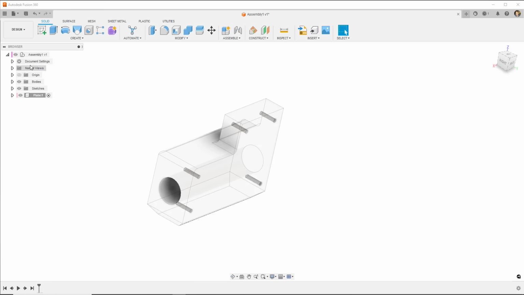What I really want is for both these components to be separate in one assembly file. Well, the best way to do that is always start by making a new component. But in this case, all we need to do is go to that body, and we're going to go create components from bodies.